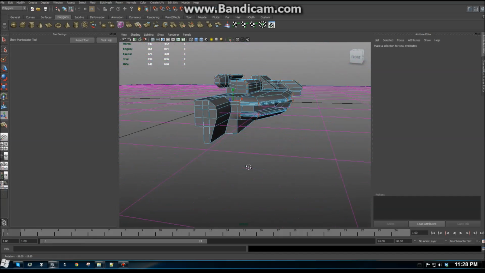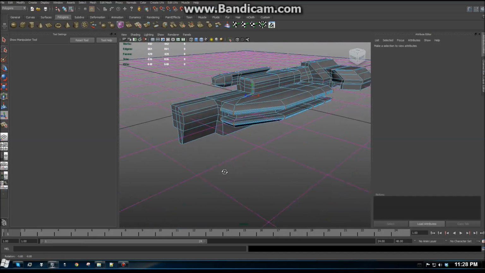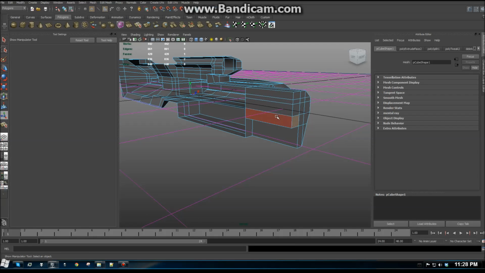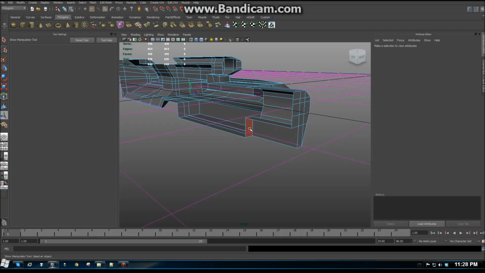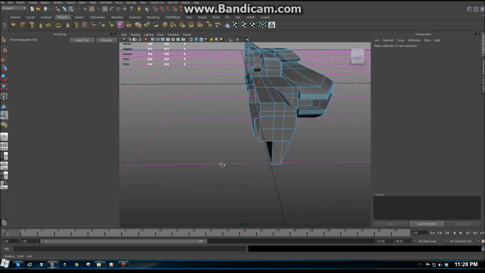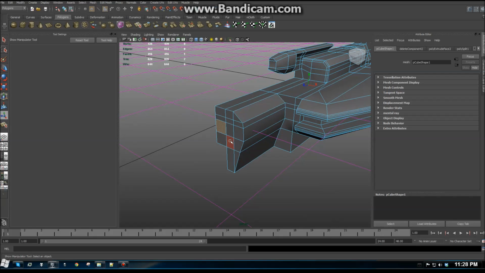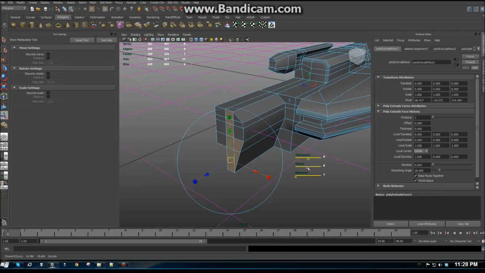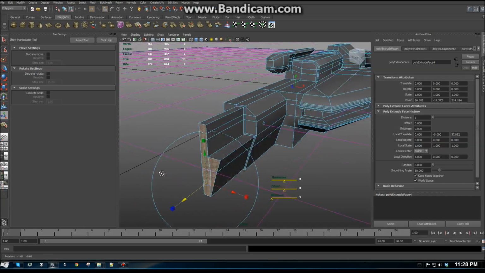So, just gonna bang out a few more things, call it a day. So, I can use the offset tool to drag that in a little bit. And then I'm going to extrude it again to create that slide in.